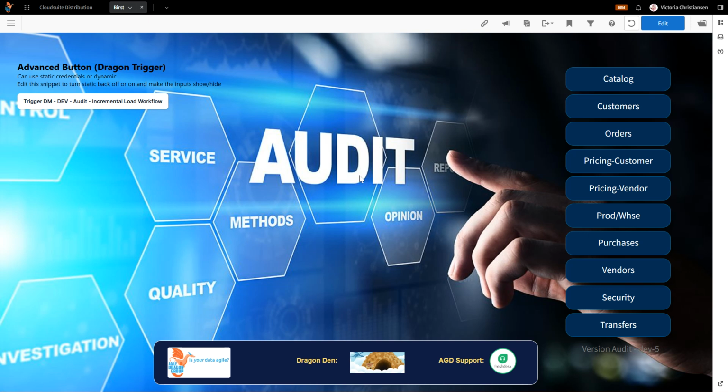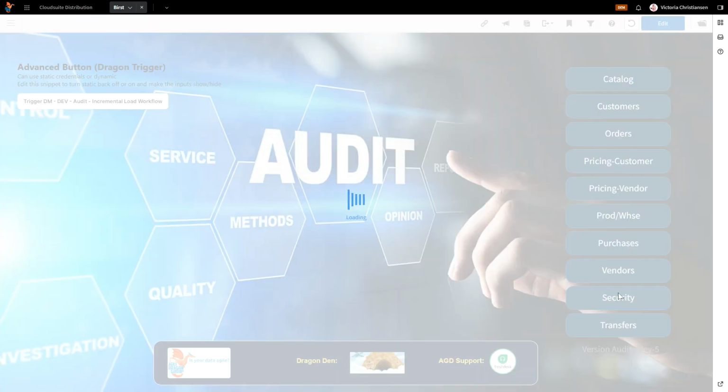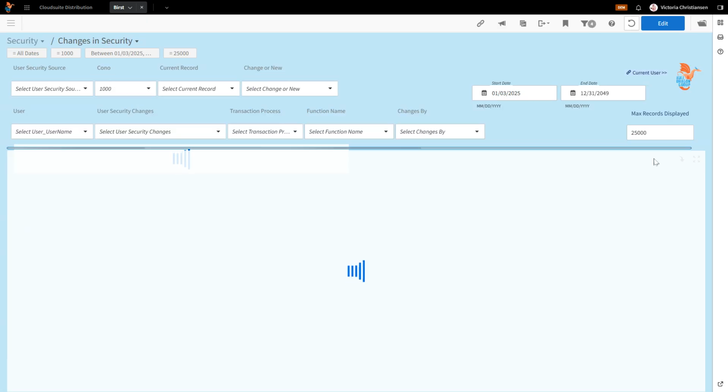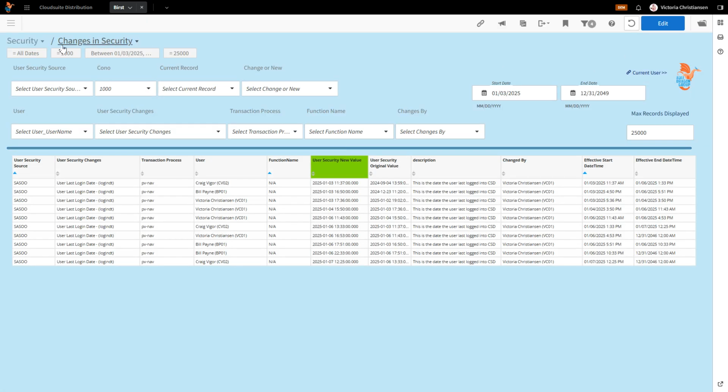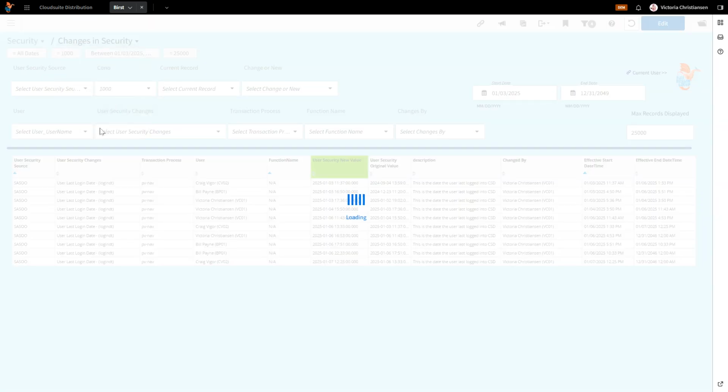Today, I'm going to walk you through one of the new features in Dragon Pack Audit version 5, the ability to compare users by profile. So I've logged into my tenant, I've opened my burst, and I'm going to go to security. From security, here I'm going to select the dashboard to compare my users. So my user profile comparison.